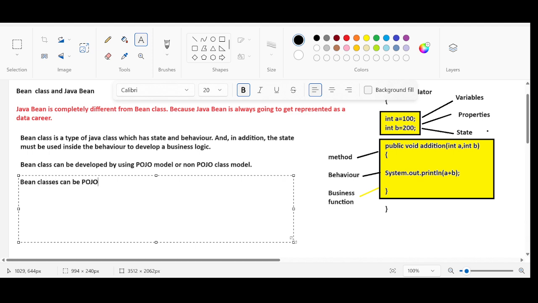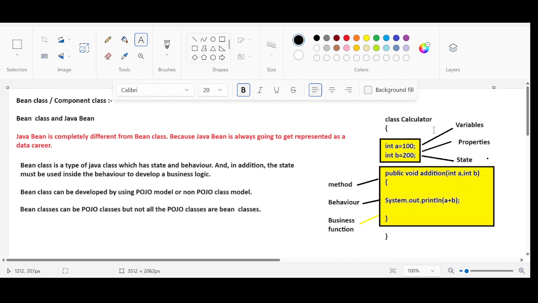but not all the Pojo classes are bean classes. Just look at this code, right? If you want to define whether it is a bean class or not, very simple. If it is extending or implementing external libraries, we are not supposed to call it a Pojo class. If it is not extending, we are supposed to call it a Pojo class.